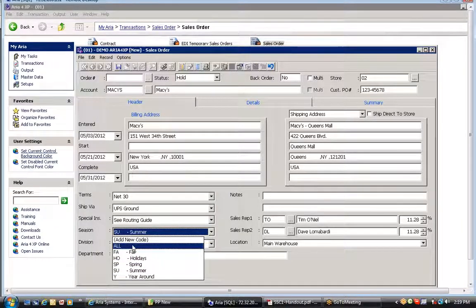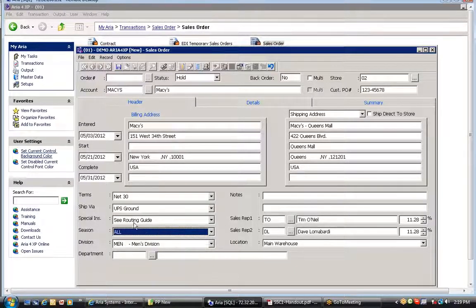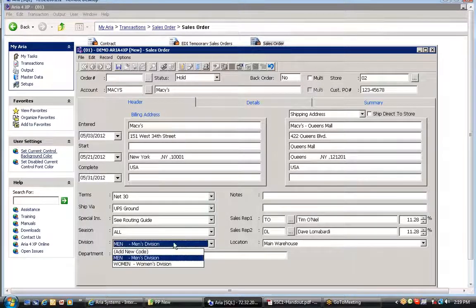So that's very important, because you might have year-round styles, or you might have customers who place orders for different seasons no matter what the style is. So they might place one order for the summer styles and the fall season, let us say, at the same time. So if that's the case, make sure you select all, which will allow any season code on that style, on that sales order. The division is your company's division. In some cases, you may have only one division if your business does not have any divisions in their product line.